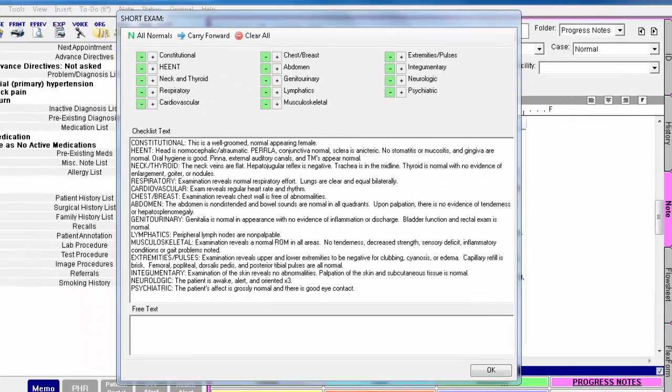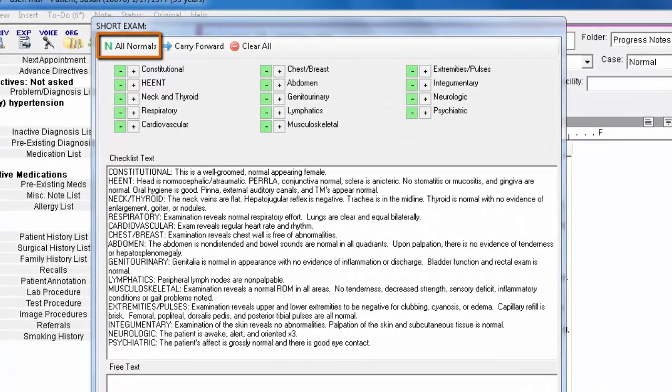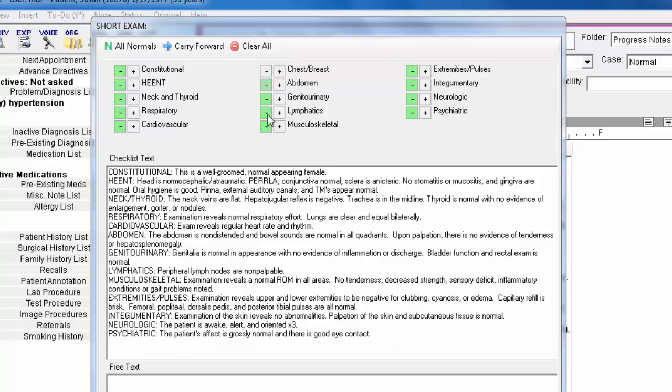Notice that when you use the All Normals functionality, all the minus signs will be green. This indicates you selected the normal statement for that system. Also notice that you can access the All Normals functionality from within the checklist as well. If you did not address a particular system with this patient and want that statement removed from your chart note, click the green minus sign to remove it.